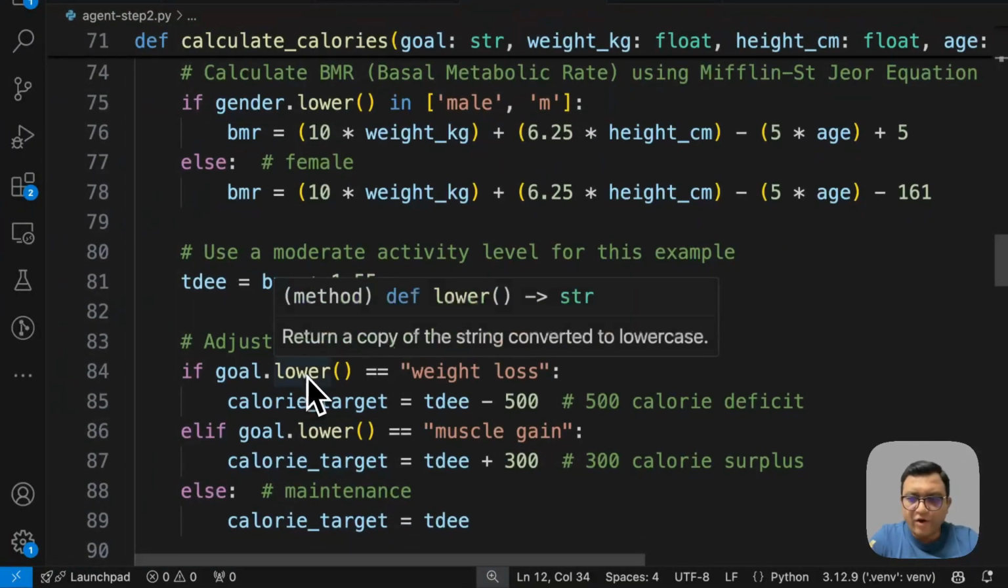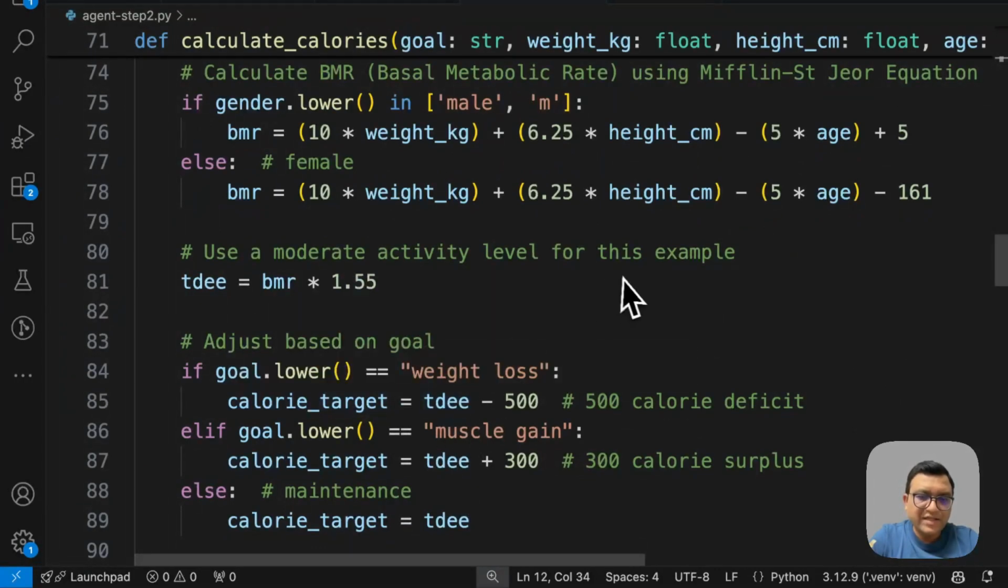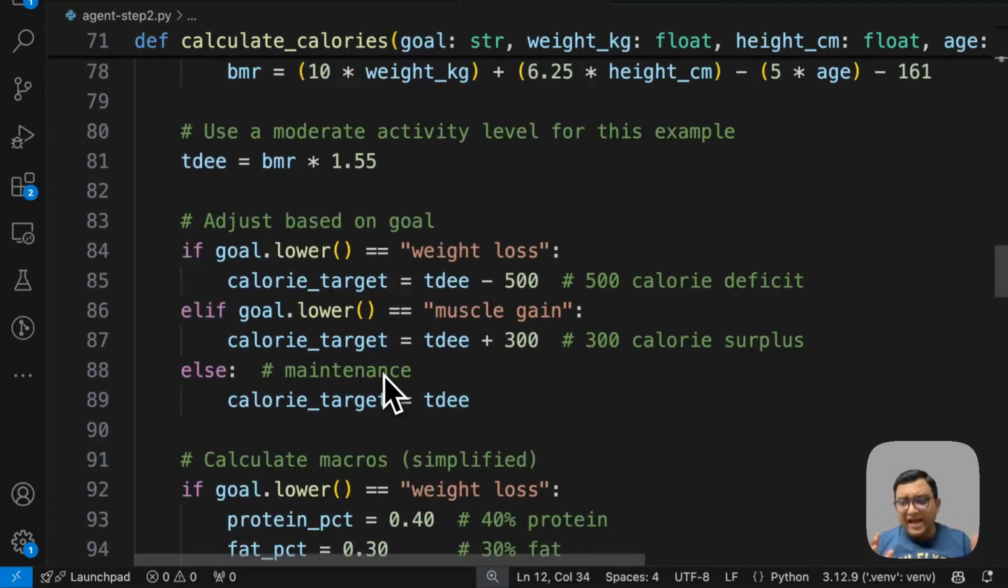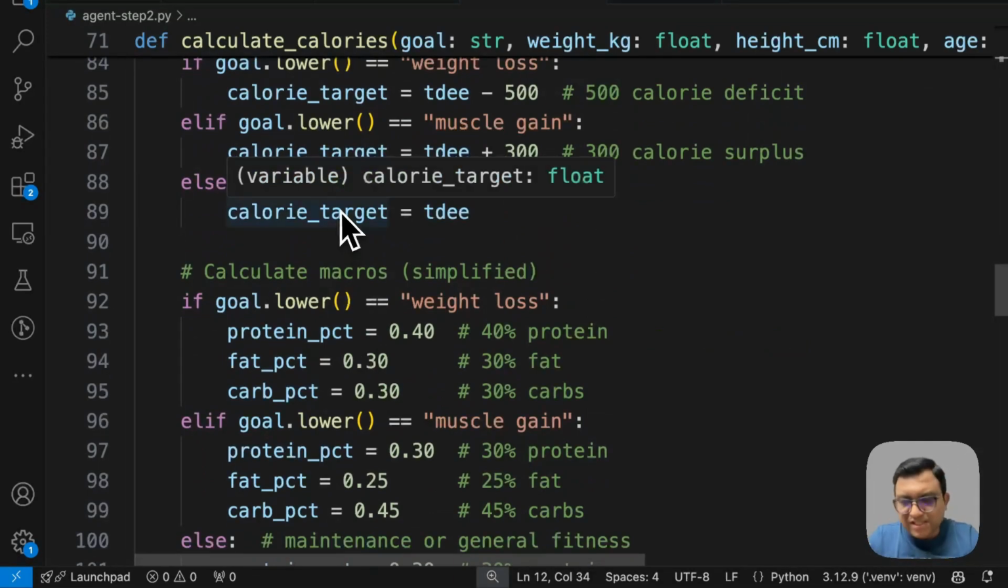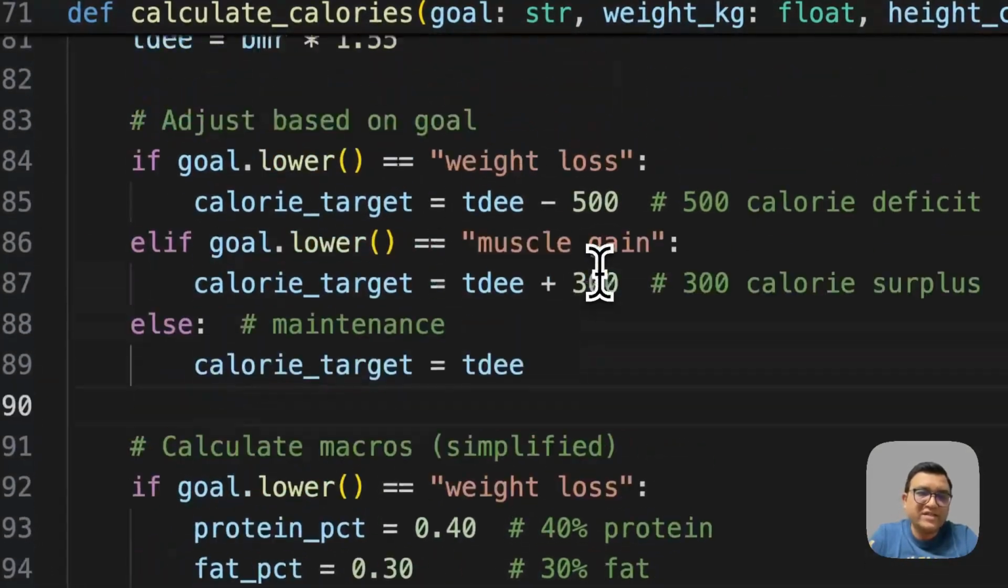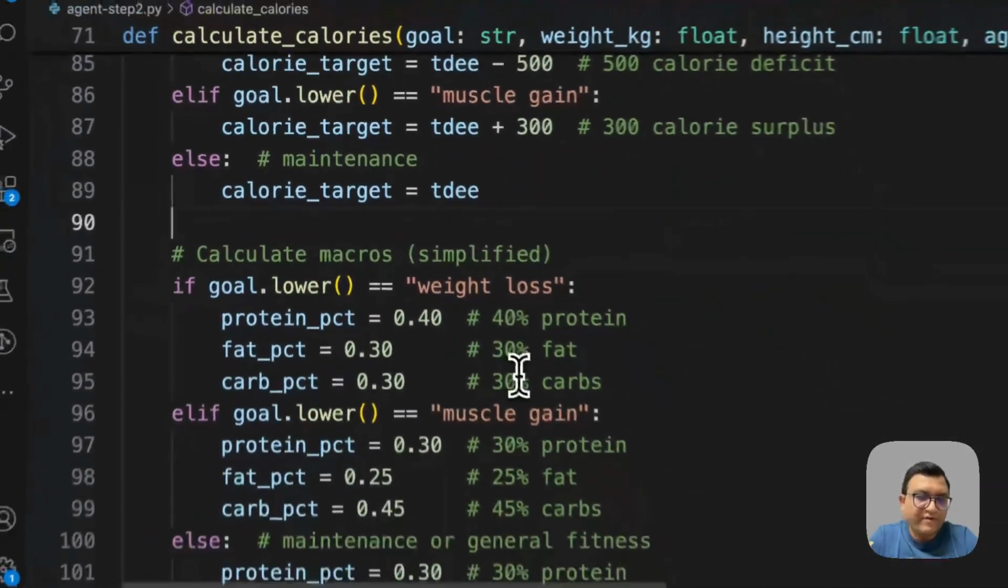And then if your goal is weight loss, then the calorie target is going to be whatever was calculated based on the moderate activity level minus 500, right? Because your goal is weight loss, we are going to have a 500 calorie deficit. Then if your goal is muscle gain, you want maybe more calories, right? So whatever is your moderate activity level, BMR times 1.55, we are going to add 300 to it. And if it's just maintenance, I just want to maintain where I am, then take whatever is the BMR times 1.55, whatever is the TDEE, right?